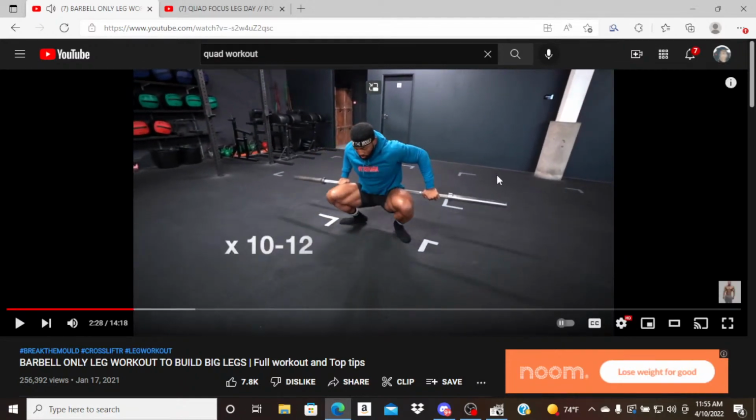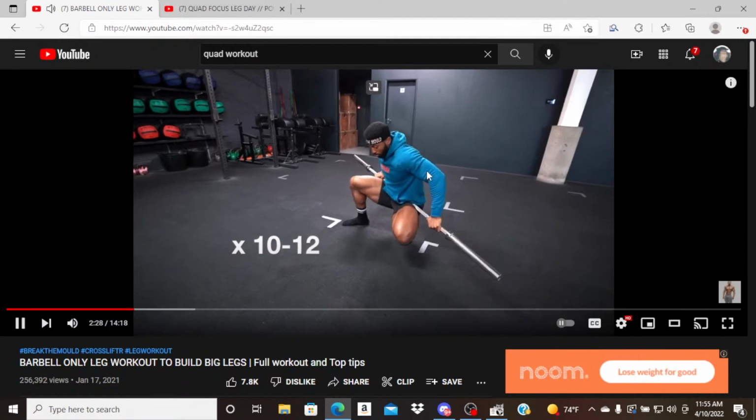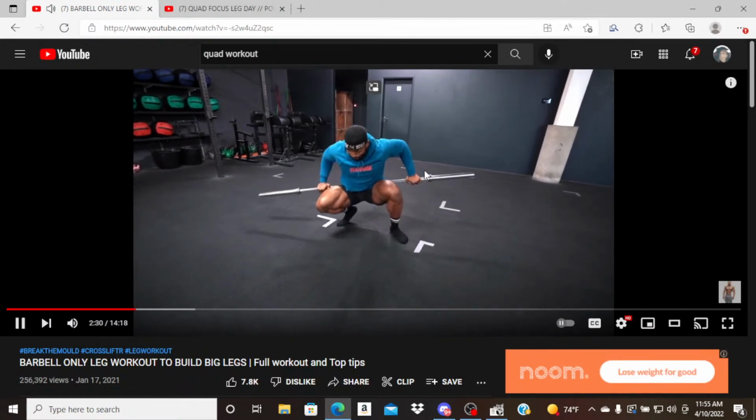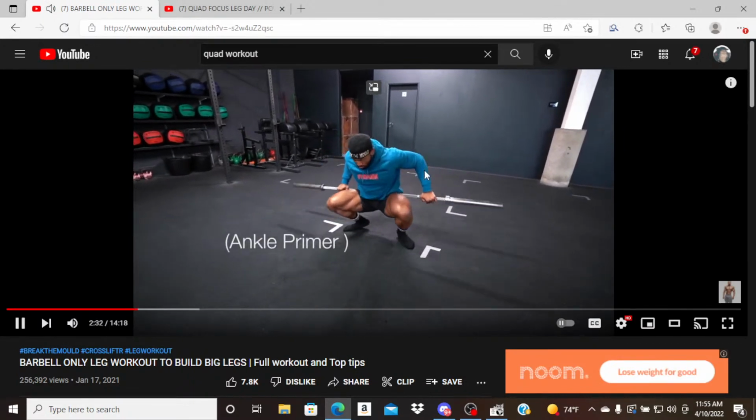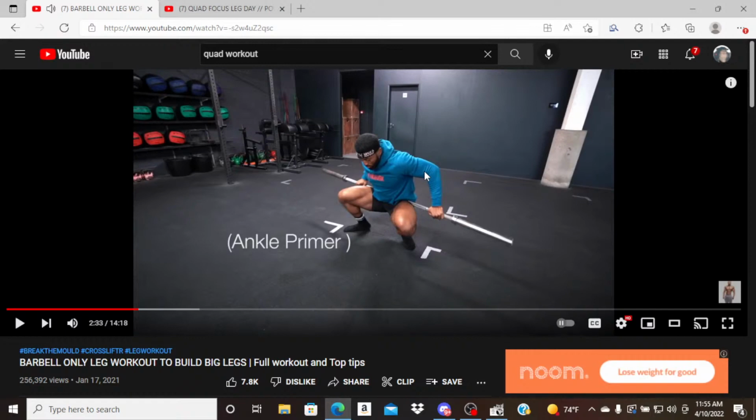I don't know what this one is. I've never seen this one. I don't really know the purpose of it, but it is interesting. Oh, there we go. Ankle primer. That is interesting. I've never seen that. I will have to try that one. If anyone's done this one, tell me in the comments. That'd be really interesting to know why you do that.